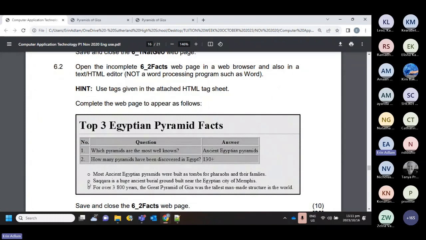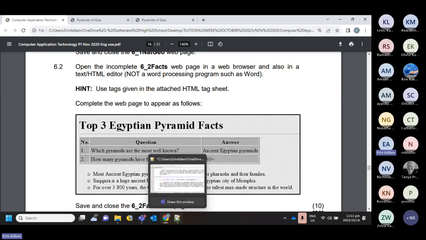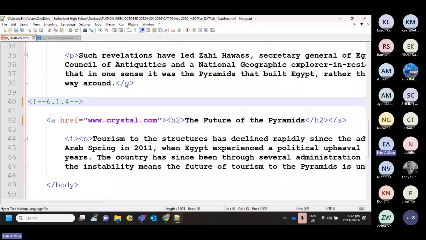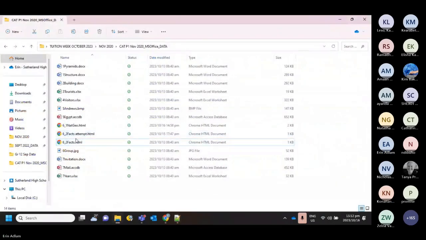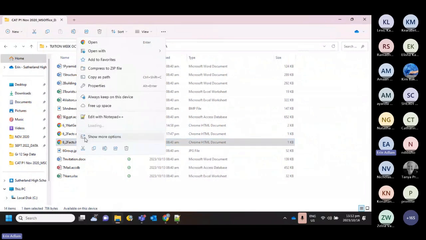So in the comments, I want you to tell me, am I going to use for the unordered list a list type circle or a list type disk? And then I'm going to open up our 6.2 in HTML Notepad.